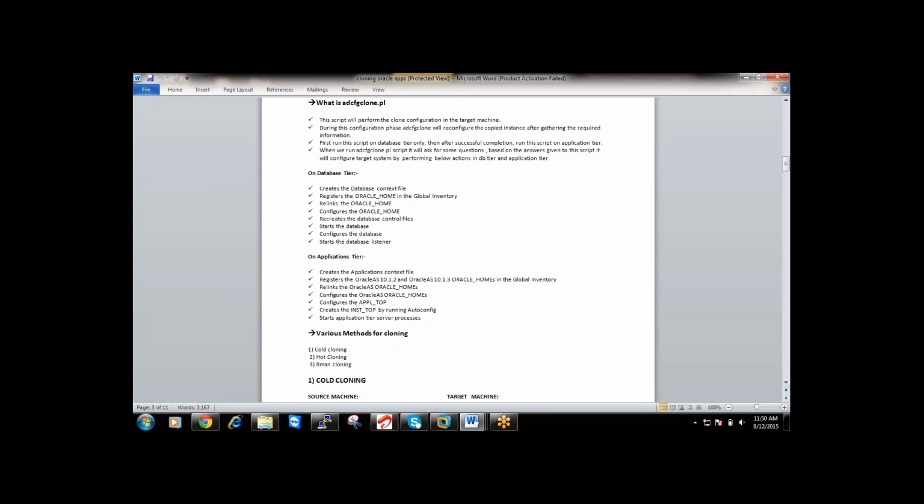So what is it doing? When it is creating the database context file with the new values, I said it will create the database context file with the new values. Once it is created with the new values, it will internally call autoconfig to run.